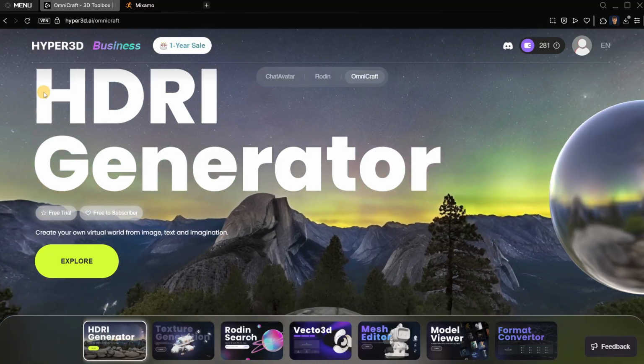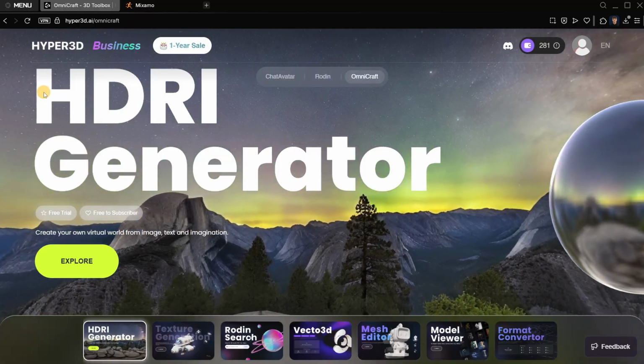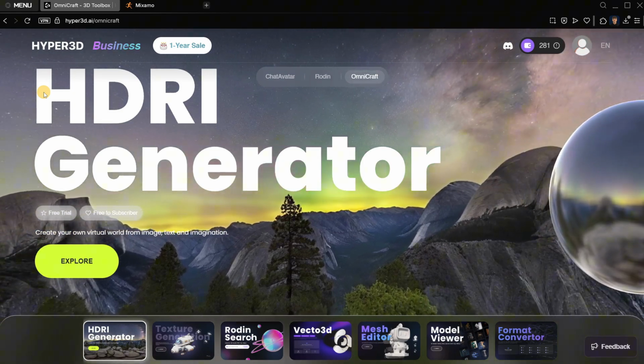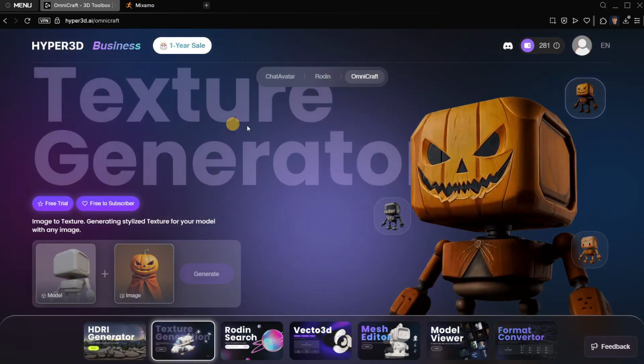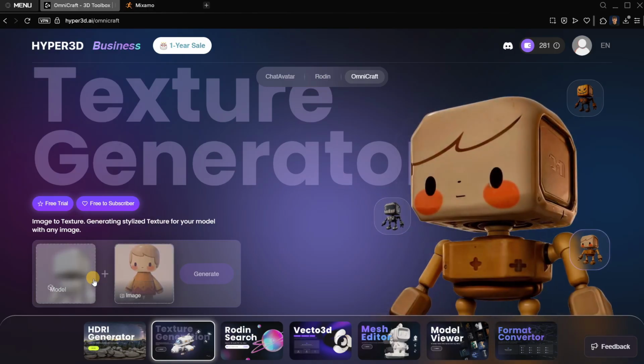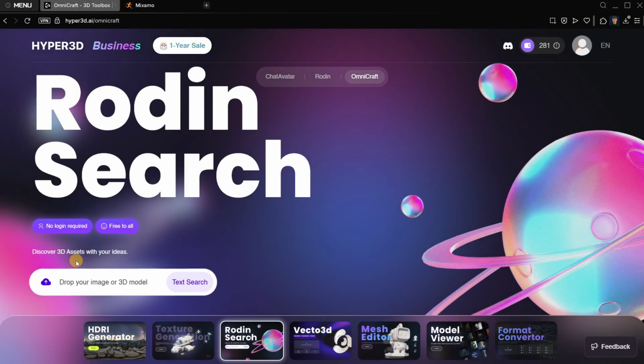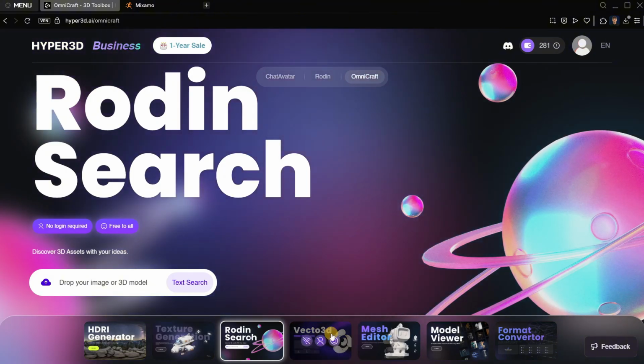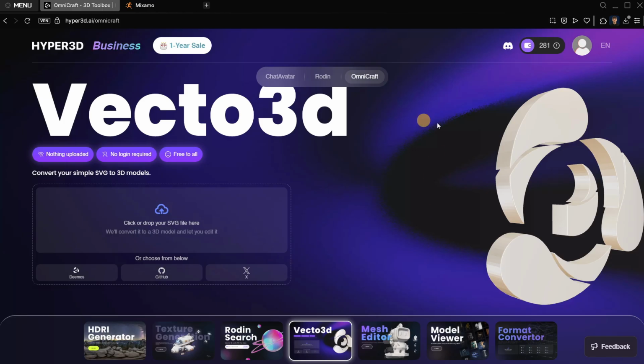We have the HDRI generator. If you don't know what this is, it's basically what you use to generate the skybox. You also have a texture generator. This is also pretty interesting because you have a model and you can directly put any kinds of image. Well, and then you have even more things. We're going to be trying to cover them all or some of them.